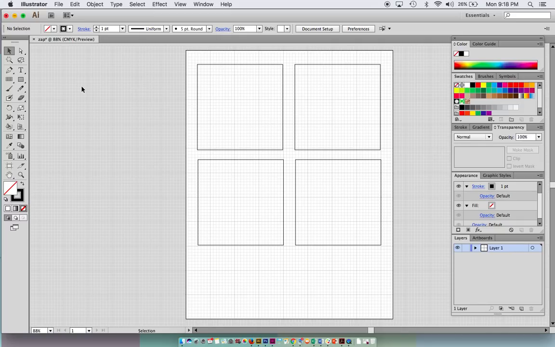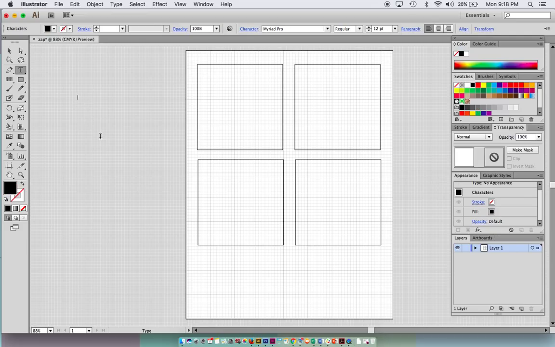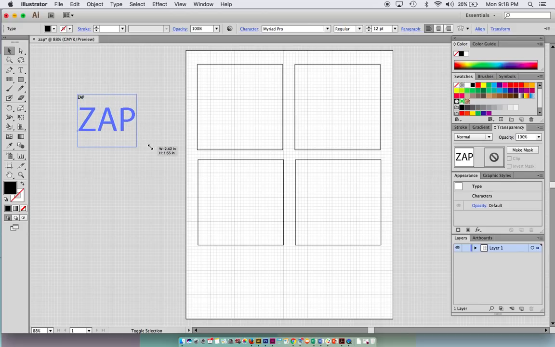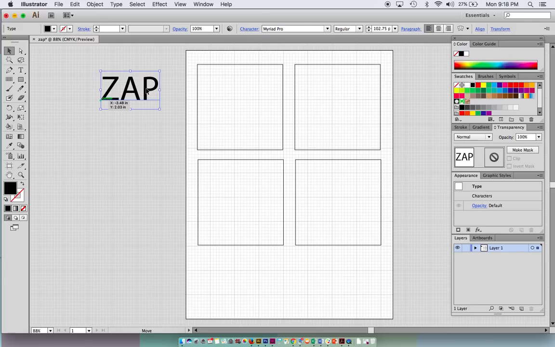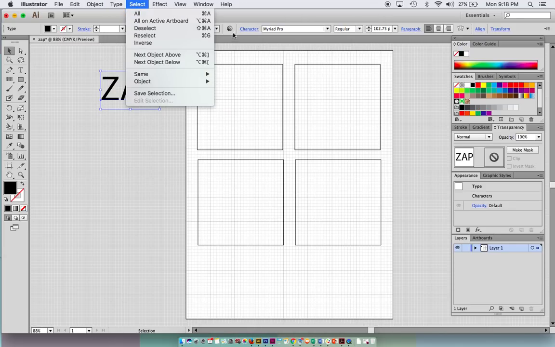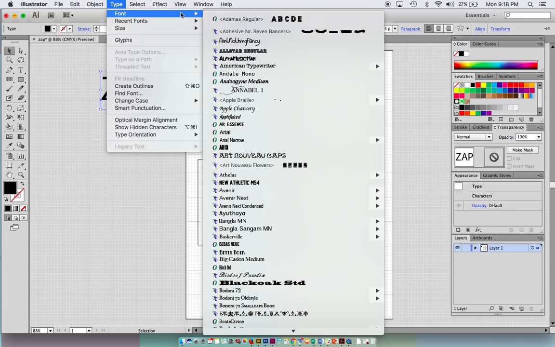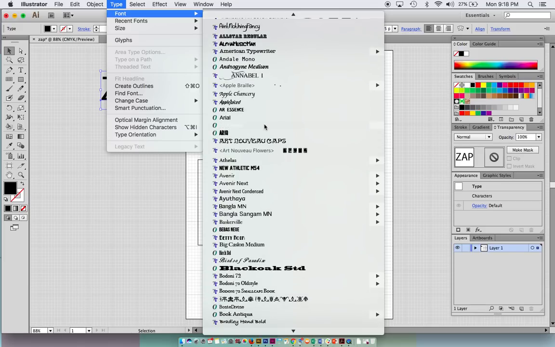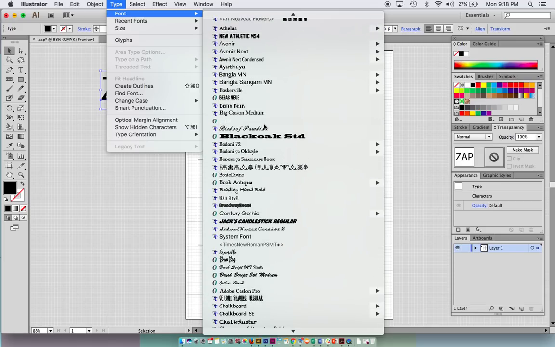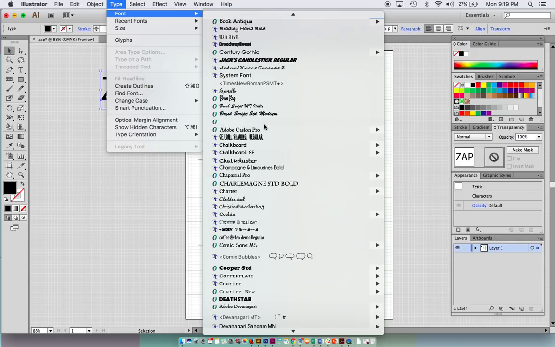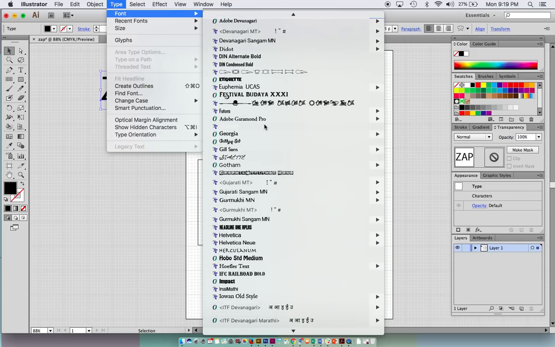So we're going to start by modifying some text. I'm going to take my T tool, click once, and I'm going to push all caps and type in Z-A-P. I'm going to get my black arrow and shift drag nice and big. This is the main feature of my design. I really want it to stand out. So make it big, and I'm going to go into type font and check around for something that I think would be a nice sans serif, easy to work with font that we're going to modify.